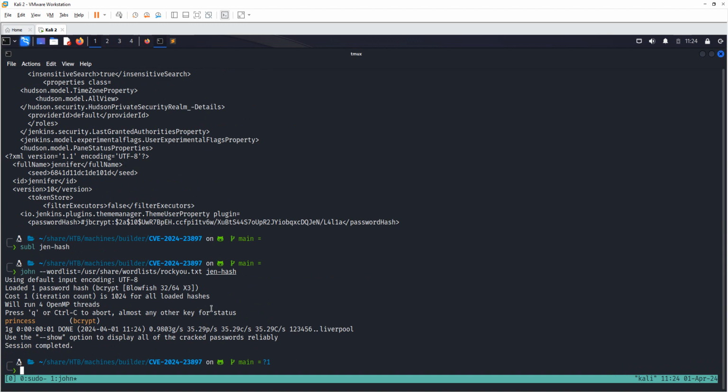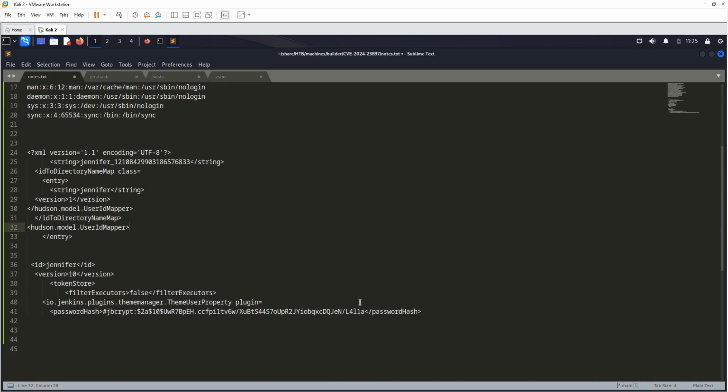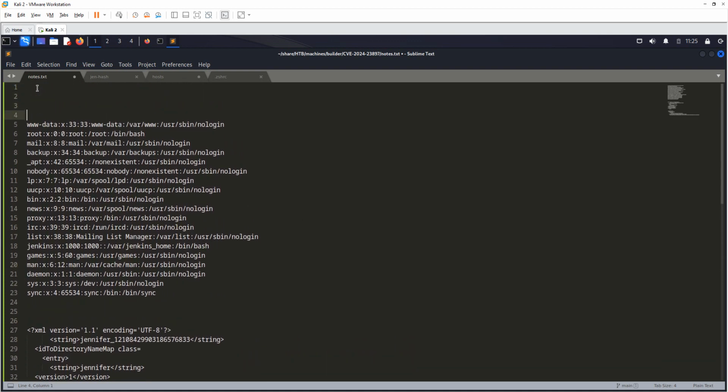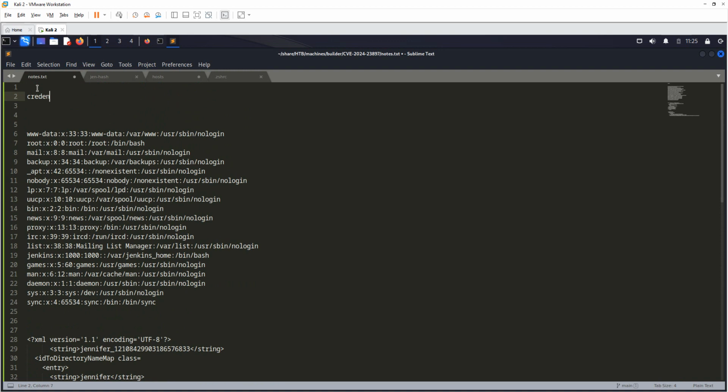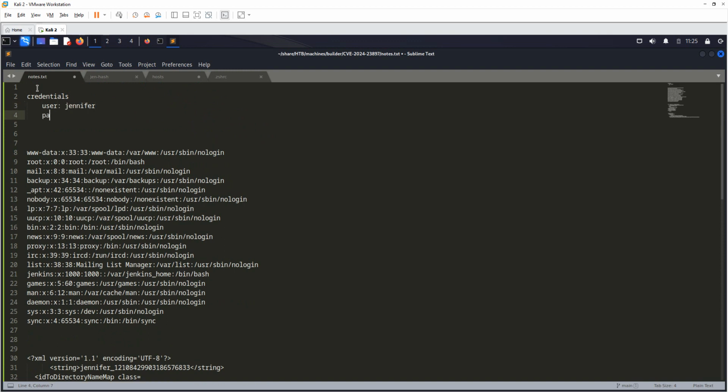Yeah, so this was pretty straightforward. It came back very fast. The password for Jennifer is princess. So now we have been able to acquire a username and a password. Let's go back to our notes and save this. I'll call this credentials. This is where I'm going to be saving my credentials. So I have the user Jennifer and the password as princess.